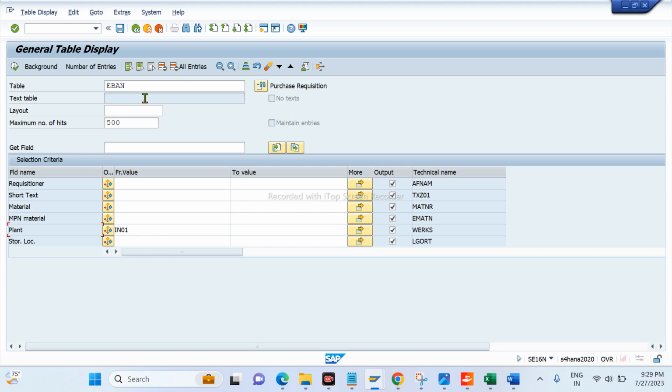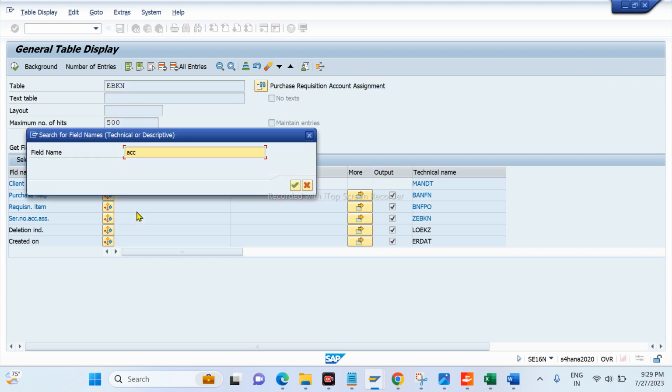So now this is for the purchase requisition. Suppose you want to see the purchase requisitions belonging to account assignment, right? This is for without account assignments. EBKN is for the purchase requisition account assignment. Even for purchase order you have two different tables for account assignment separately, right? So here you can see there is an account assignment category.